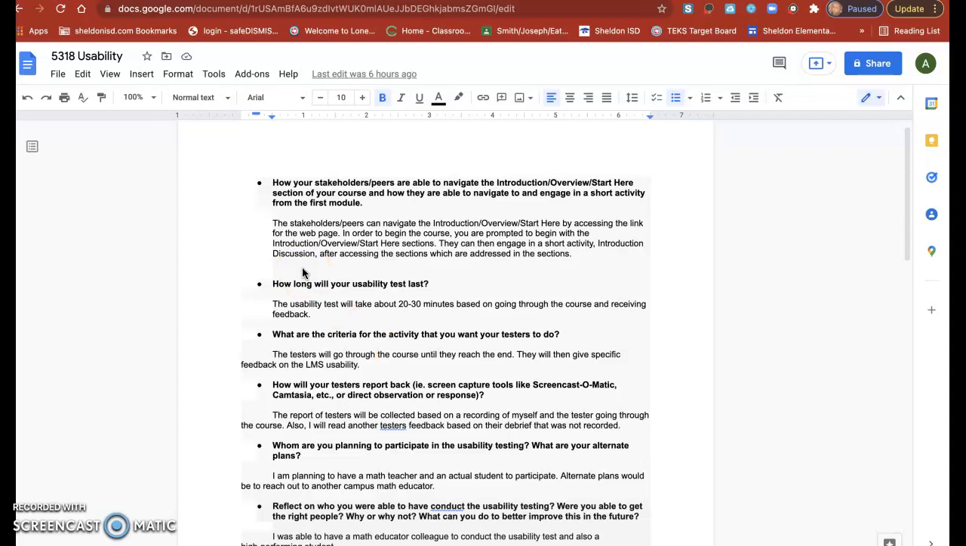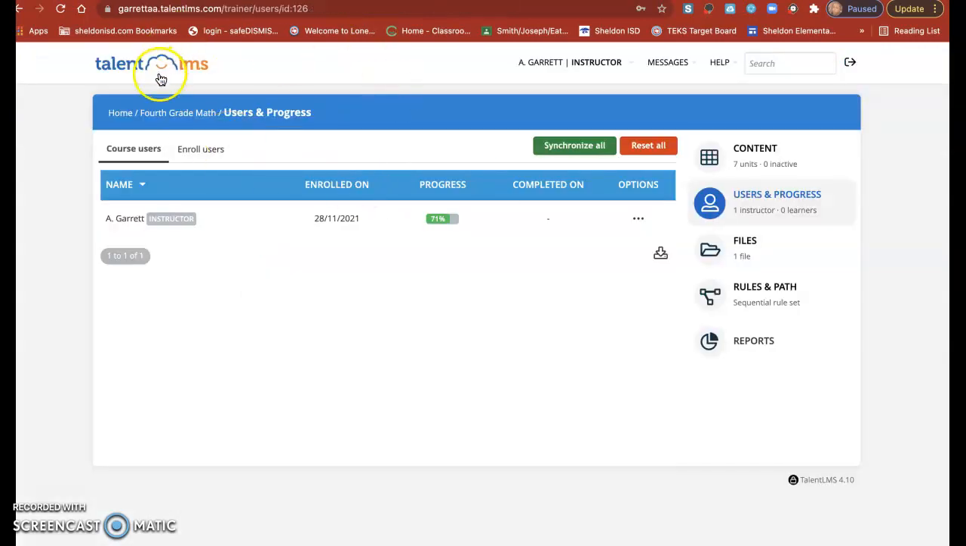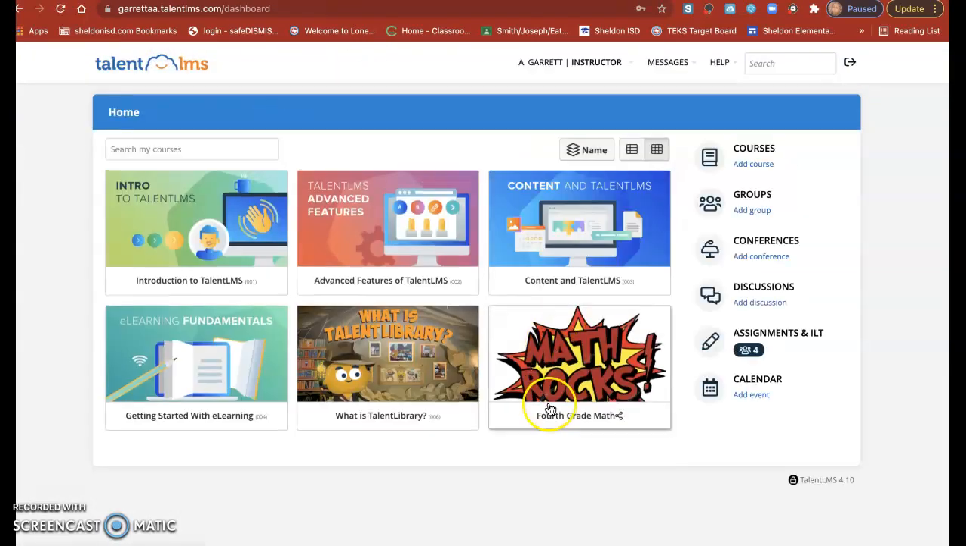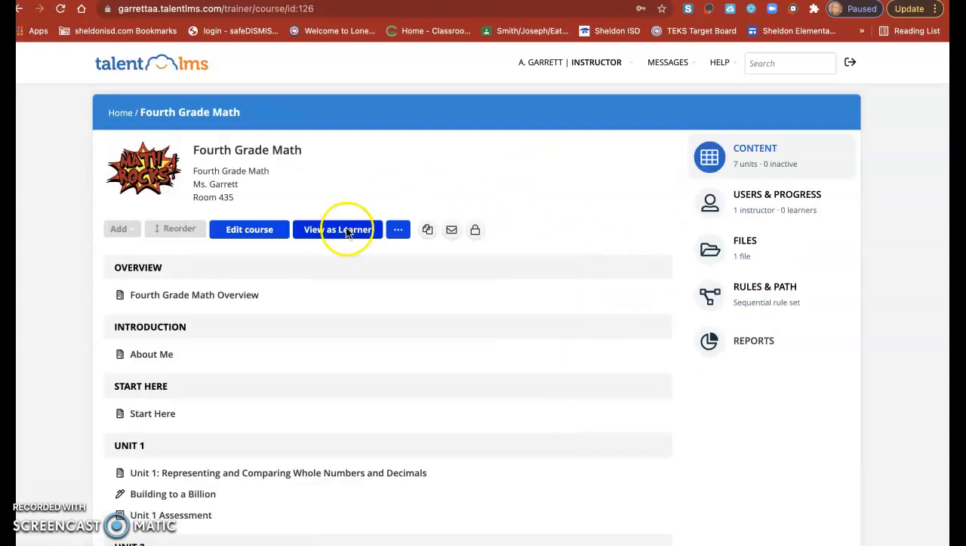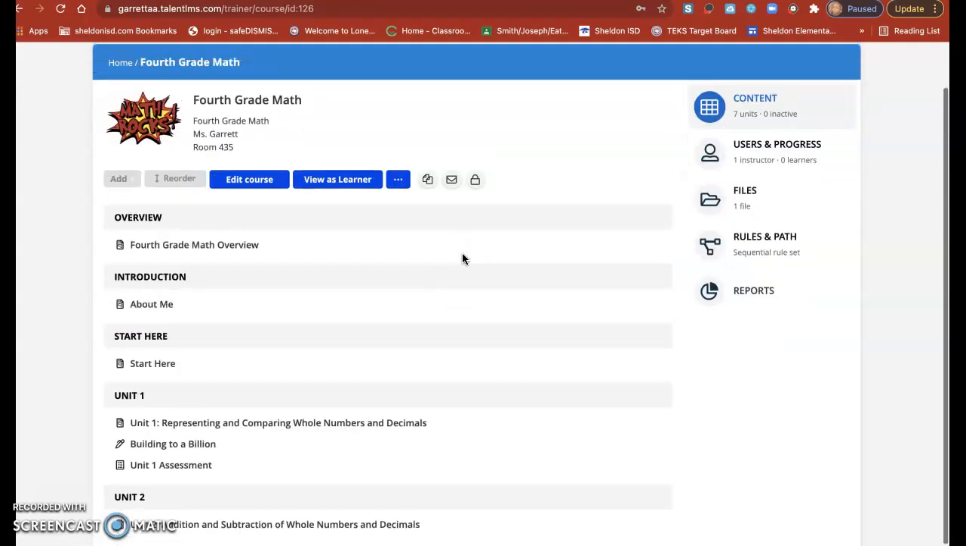So, beginning with the first question, how are your stakeholders, peers able to navigate the introduction, overview, start here section of your course, and how are they able to navigate to and engage in a short activity from the first module? So, they can navigate the introduction, overview, start here by accessing the link from the web page, and I'll go ahead and go there. This is what it will look like. Of course, it looks different for them on their end.